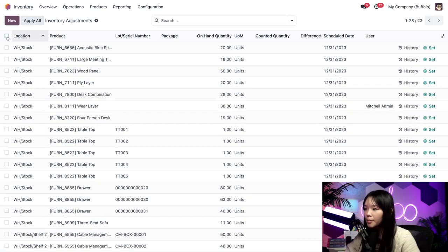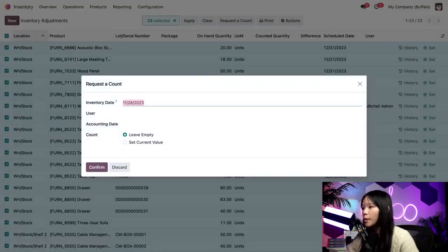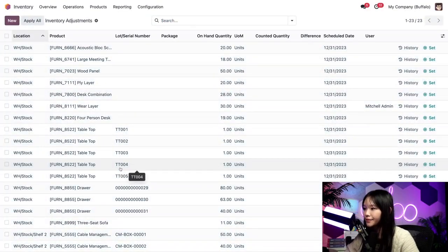By clicking on this top left checkmark over here, I can select all of the checkmarks at once. When the Apply button is pressed, I can apply any edits that have been made to all of the selected items. I can also clear changes and set things en masse, print a PDF of items to count, or request a count. When I request a count, this pop-up asks for the inventory date, the counting date, and you can either leave the count empty or set it to its current value. I'm going to go ahead and discard this as well.